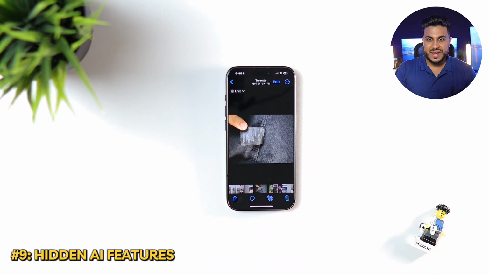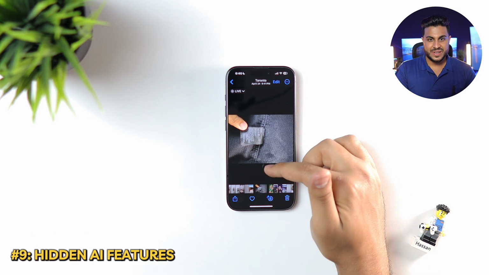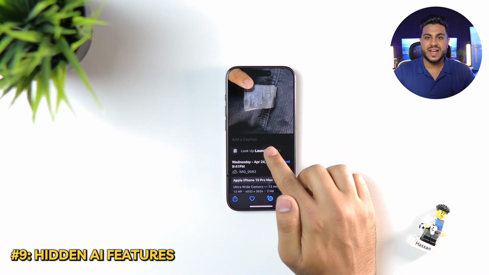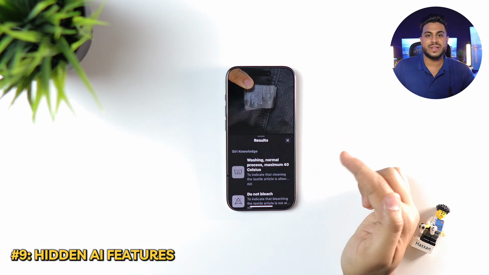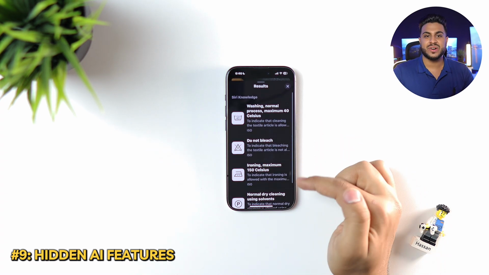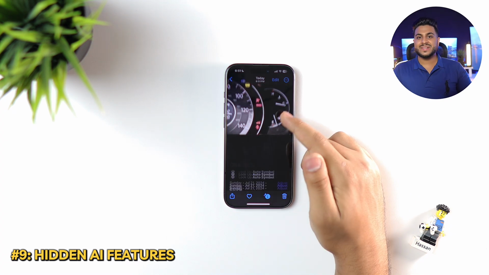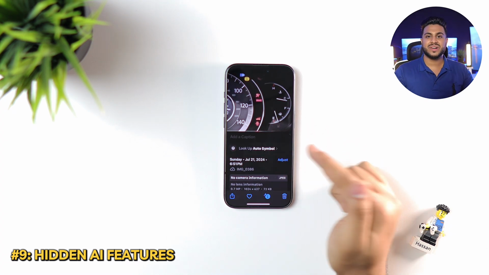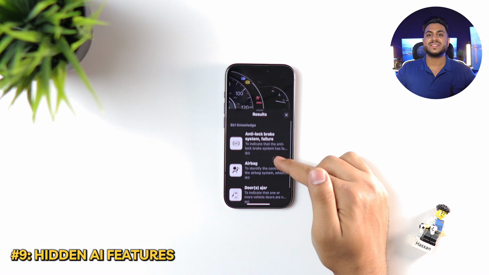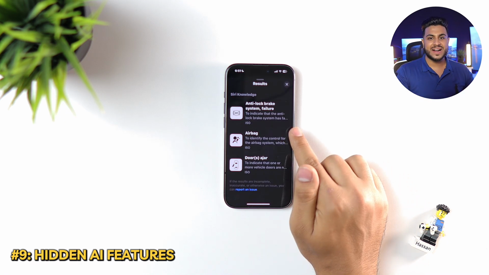There's no shortage of AI features in the iPhone Photos app. You can take pictures of the laundry tags on your clothes and then swipe up on the image and see what those instructions actually mean. By the way, this also works for your car dashboard, so you can finally figure out what that symbol on your car dashboard actually means.